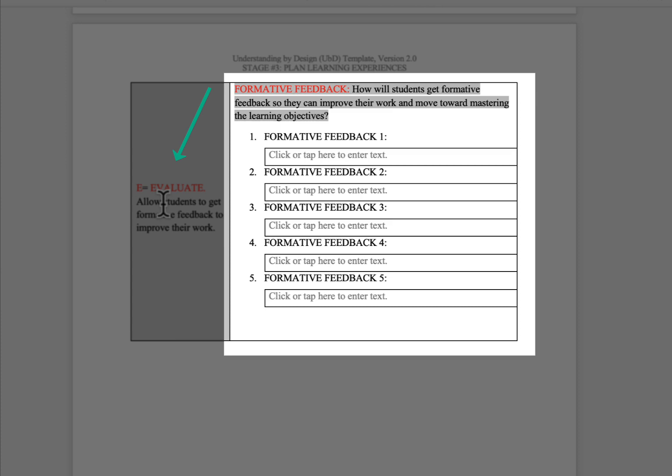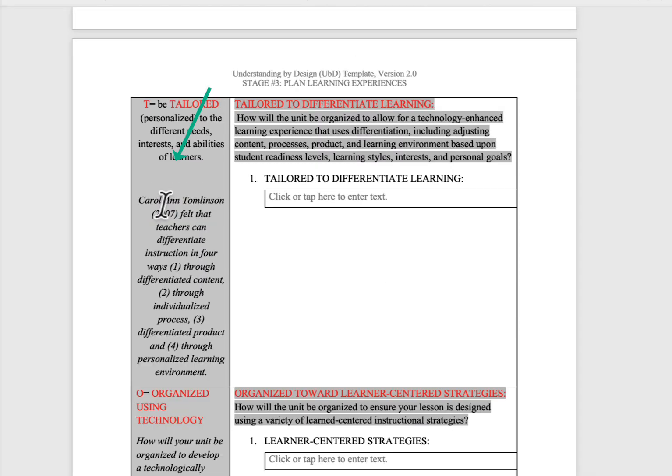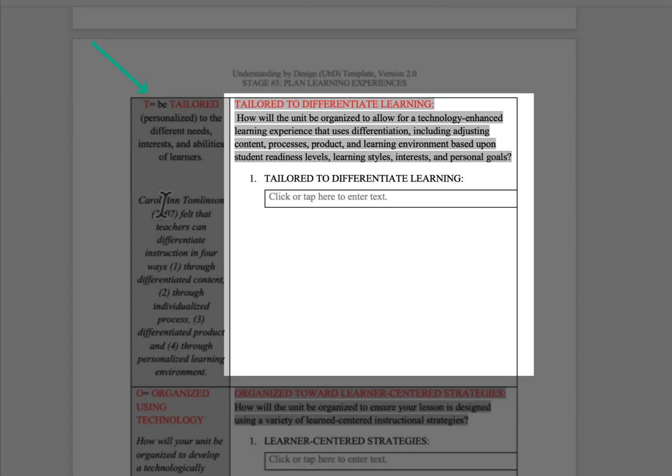When tailoring the unit, how can you personalize the lesson to meet different needs, interests, and abilities of all of your students? You will tailor the unit to your class without interfering with the goals of Stage 1 or 2. The variety of ways that you can differentiate instruction for your students, including throughout content, individualized plans, different product requirements, and creating a personalized learning environment.